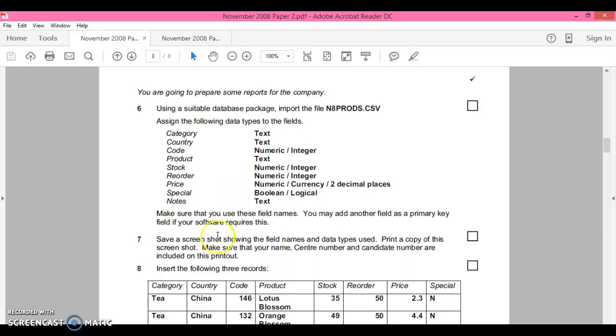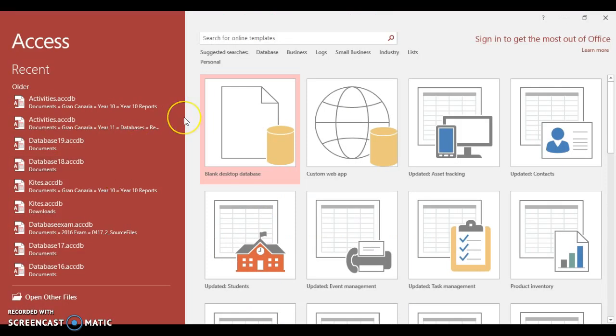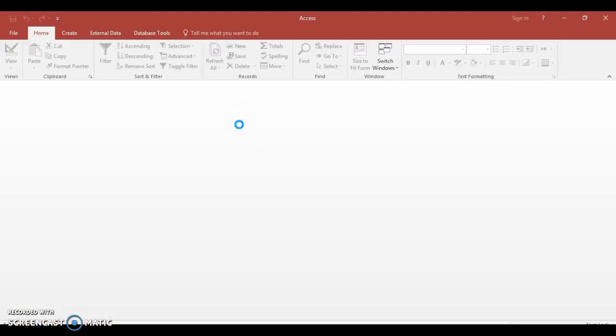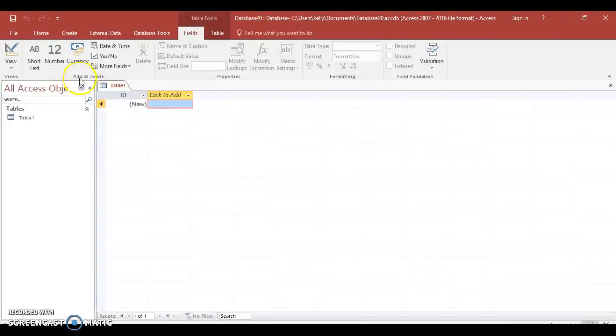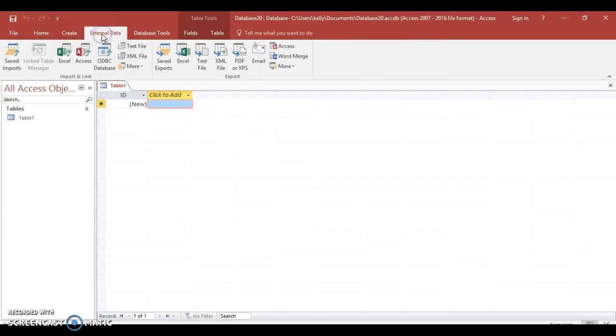Okay, so what we're going to do now is we're going to open up Microsoft Access. So I'm going to go to Microsoft Access on my computer. Okay, so Microsoft Access is now open on my computer. So I'm going to select a blank database. And now I need to import the file. Okay, so you go to external data, and you can see here that there's import, not export, import.